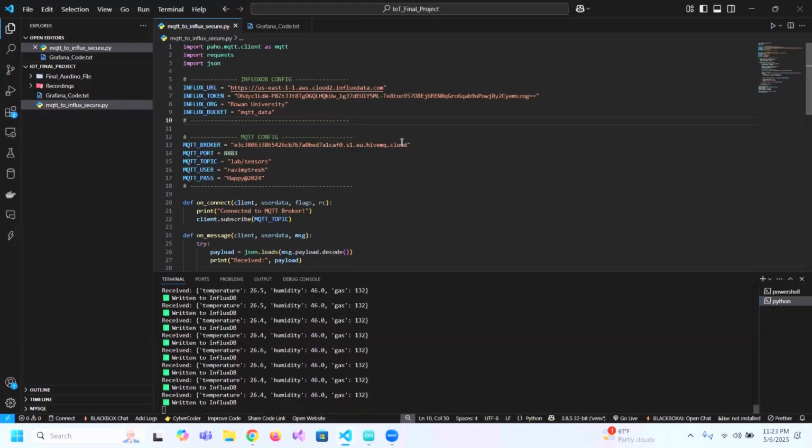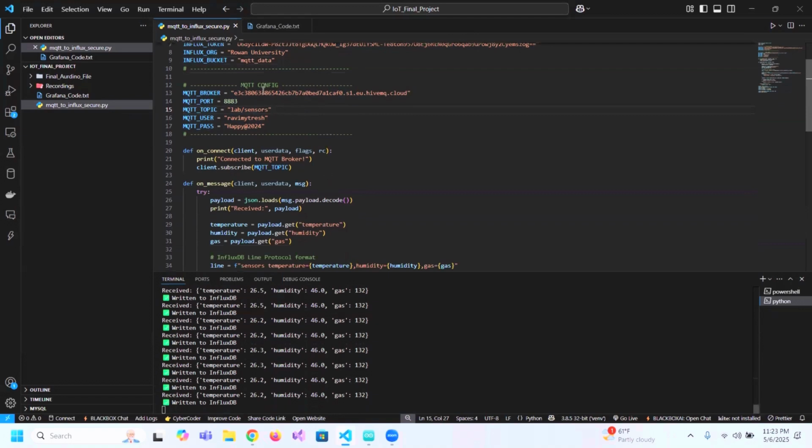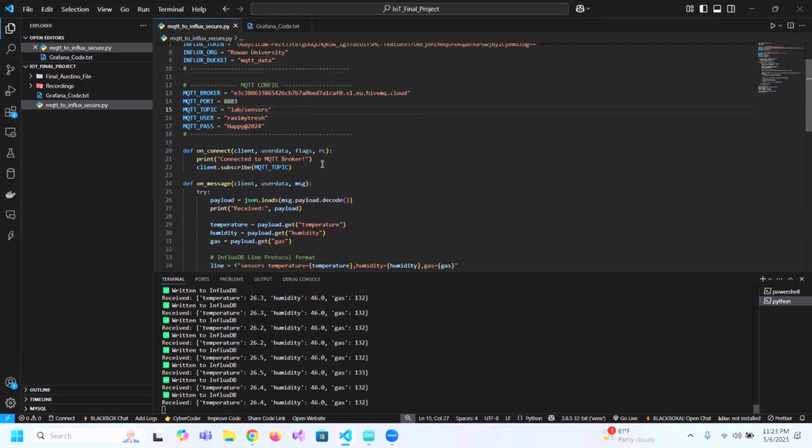And this is our Python script. This is the InfluxDB config with the cloud URL, authentication token, organization, and bucket for storing time series data. And the MQTT config with the HiveMQ broker details, port, topic, and credentials for securely receiving IoT sensor data. Our Python script acts as a subscriber.